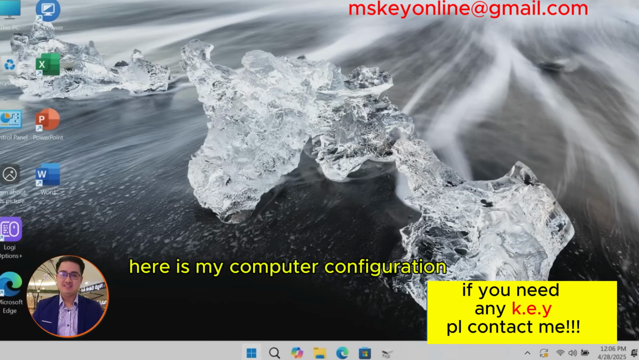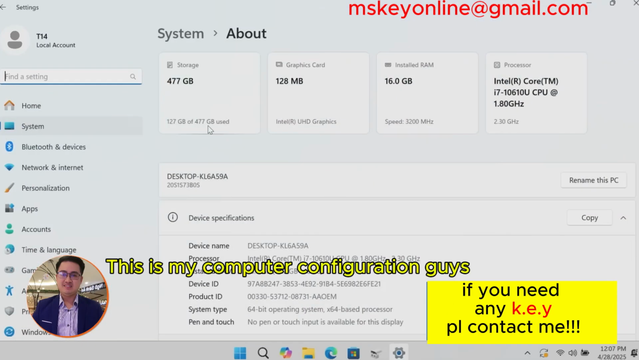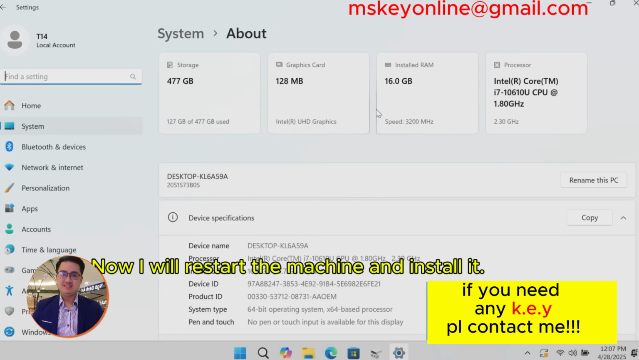Here is my computer configuration. This is my computer configuration, guys. Running a 10th Gen Core i7 and 16 GB RAM. Now, I will restart the machine and install it.